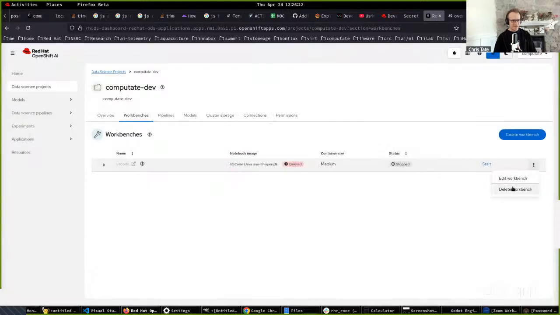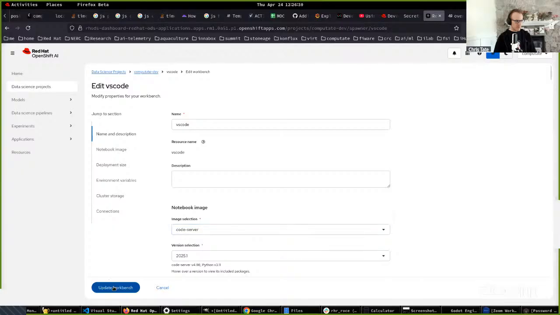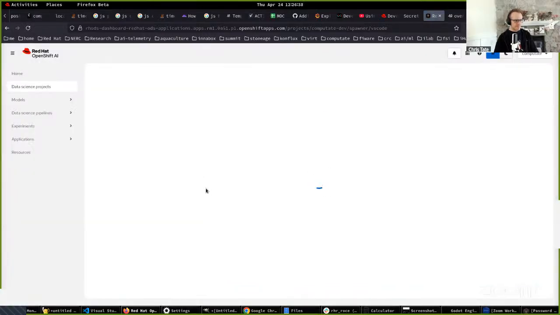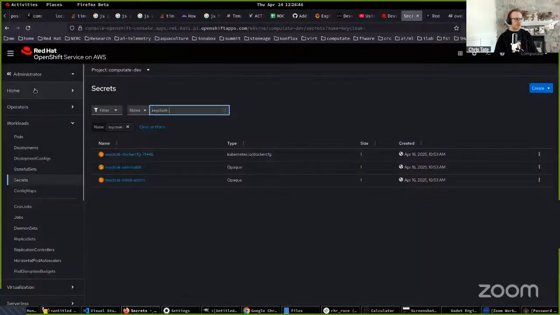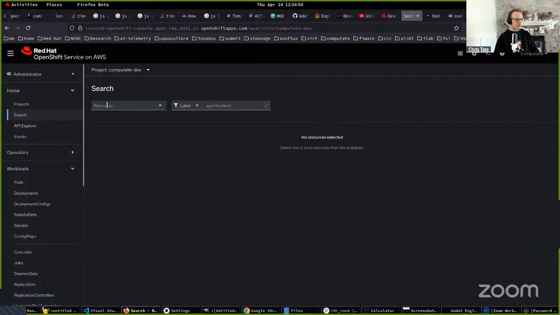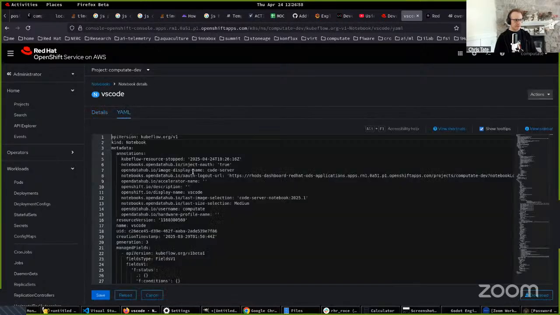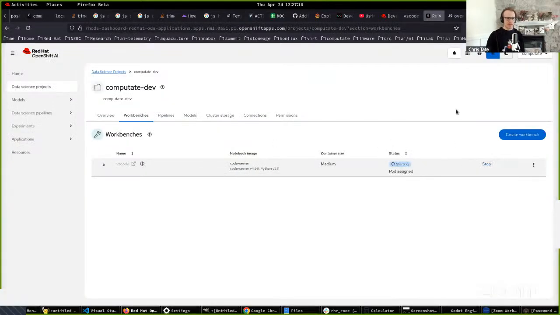Let's fix this. Edit workbench. Image selection. Code server. Update workbench. Oops. Refresh. Code server. Update workbench. Then I need to go here and check search notebook. Is there a notebook? I need to check what the image is here. This should be the image. So we gotta change that in our course. I'm going to start this again and hopefully it comes back to me.